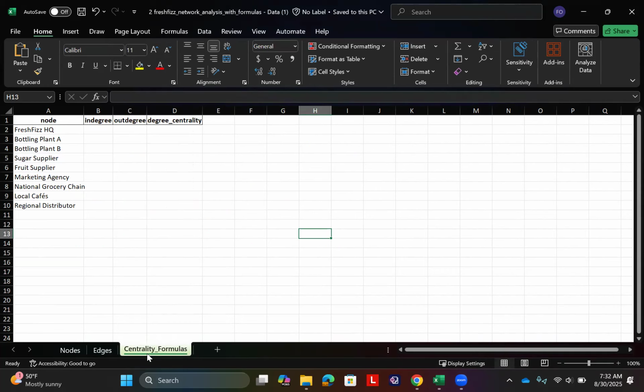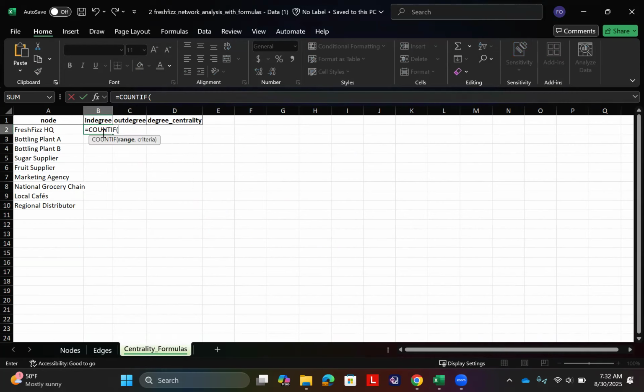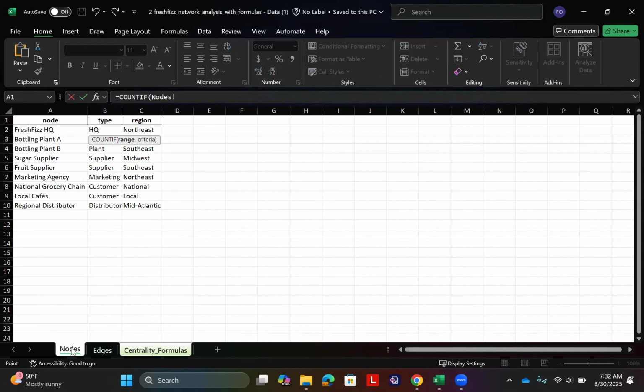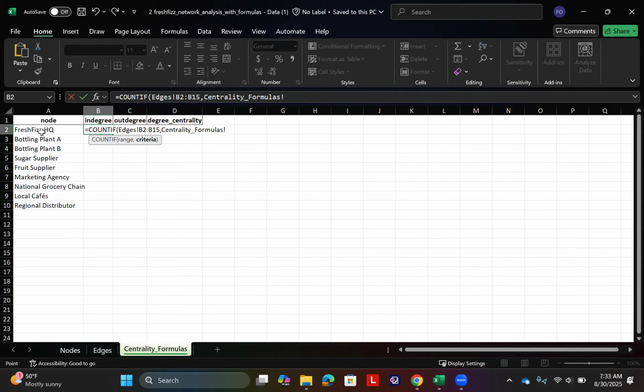To be able to do that, first I need to look at all the in degree connections, and to do that I call an Excel function called COUNTIF. And my ranges go back to edges. I would like to look at all these incoming connections. So I would just highlight this target column, comma. Second argument here is a criterion. And the criterion here is I will go back to centrality formulas and I want to search for FreshFish.